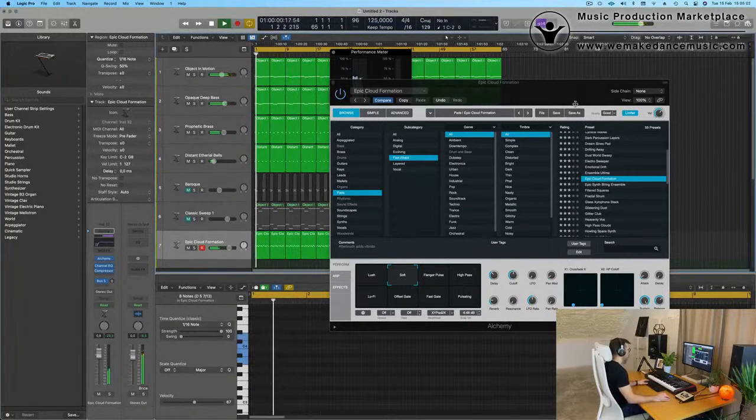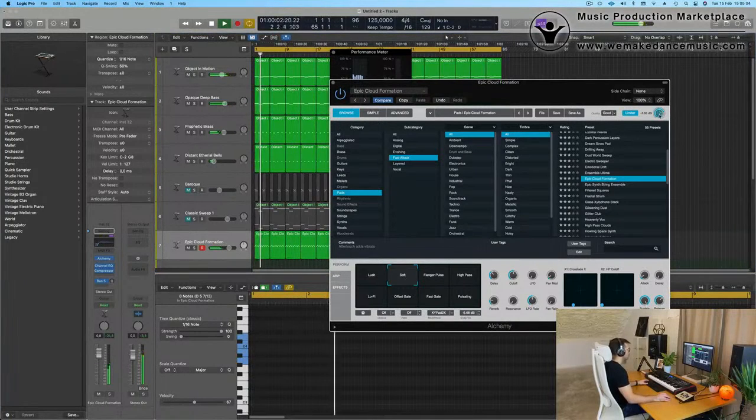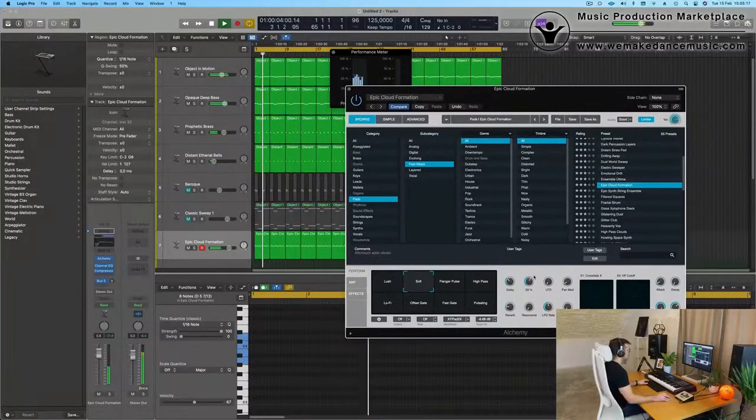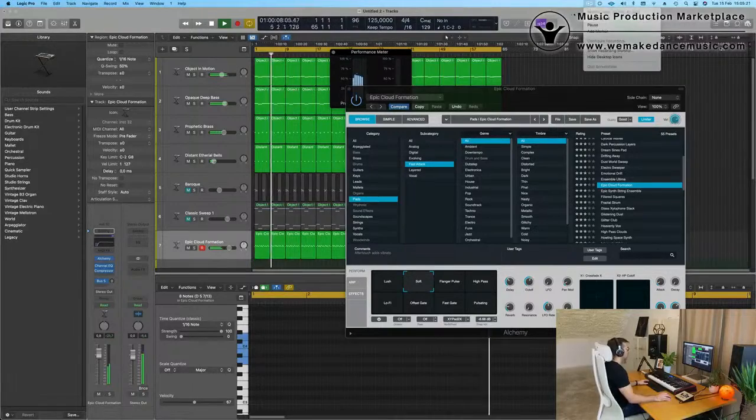That's a good example. Much more haunting, very interesting. A bit too intense. The soft is cool though. Play with it a little bit, not too much. See where we're at.